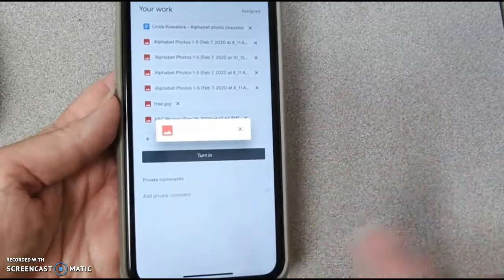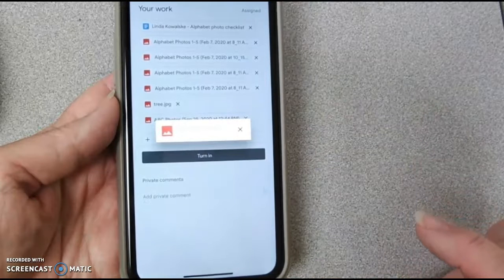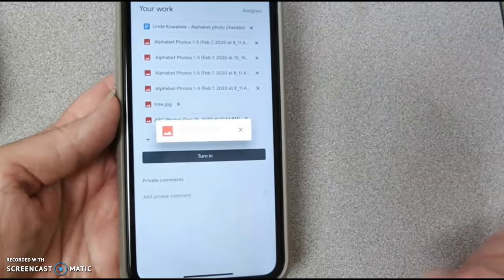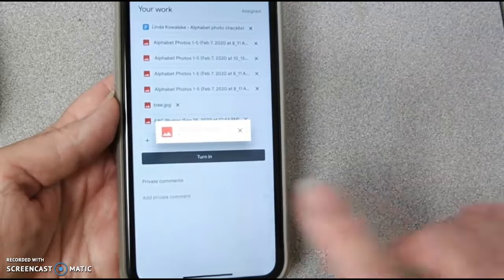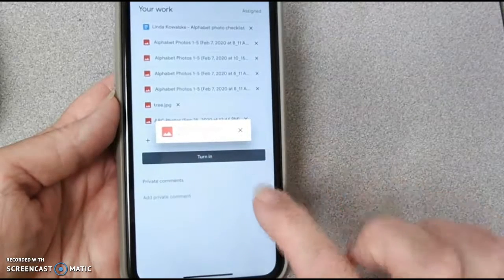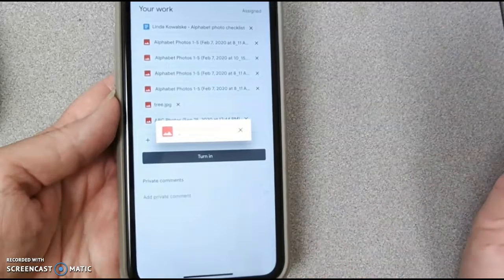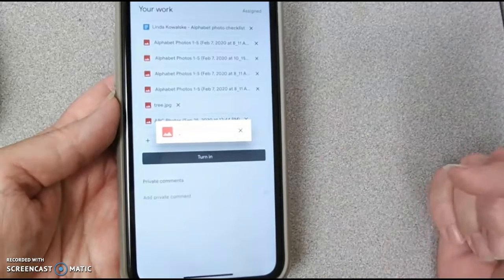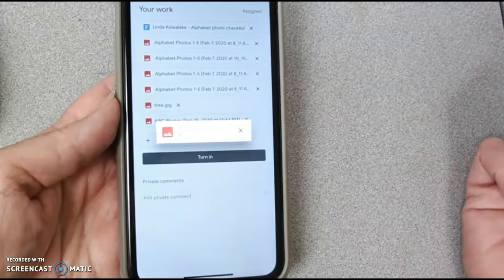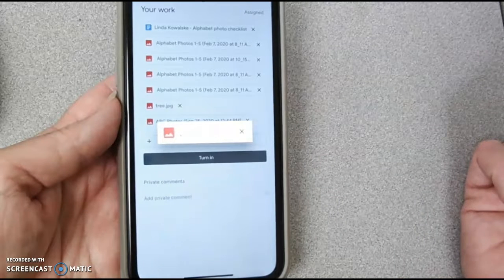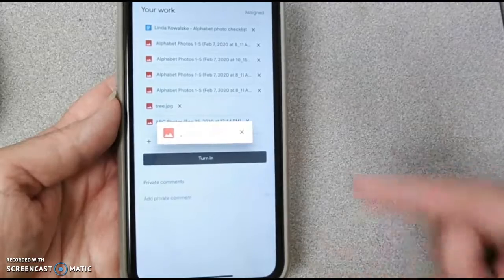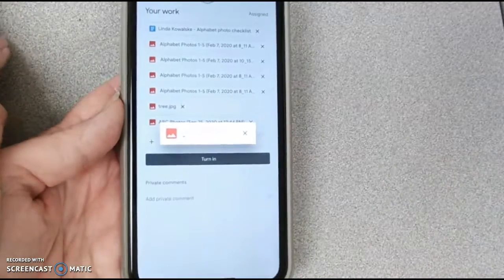I will tell you, you want to be connected to Wi-Fi when you do this, or it will take a while. I was connected to Wi-Fi. I don't know if I am anymore. But once it does, it loads. Then I click Turn In, and it's automatically turned in. I can still add multiple photos if I would like, but that's how you do it, and that's the easiest way. I'm not going to keep the video running right now. I'll pause it for a minute while this uploads because it might take a couple minutes.